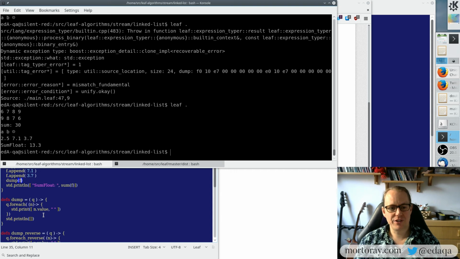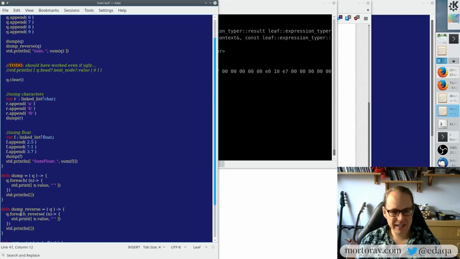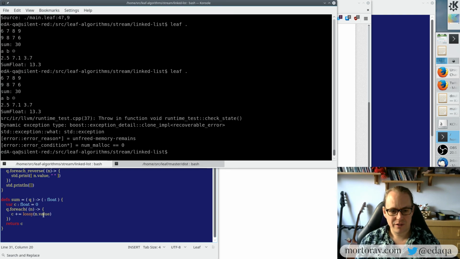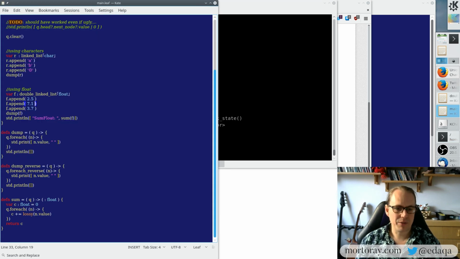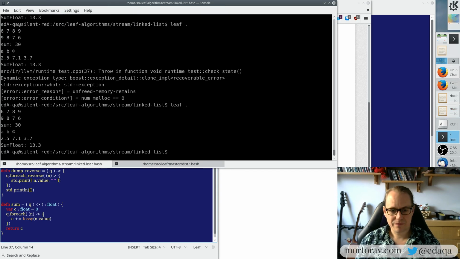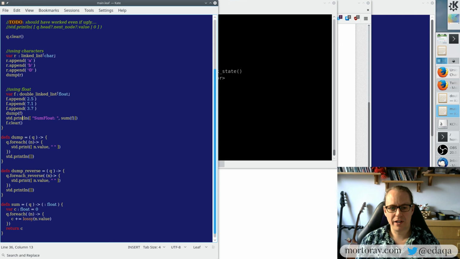Even the sum function adds up correctly. I hope that's adding up correctly. 10.8, 12.8, 13.3. So that's adding up correctly. And the doubly linked list should work the same as well. Doubly linked list on any of these. Because we forgot to call clear again. Yeah. Okay, so that works fine, either one.